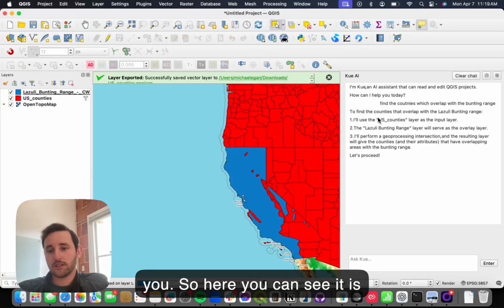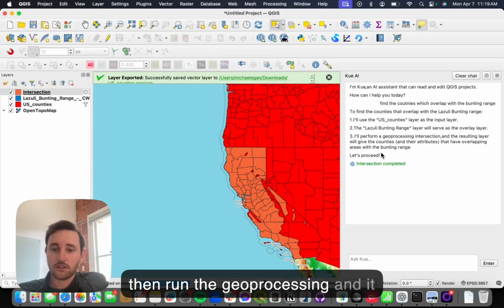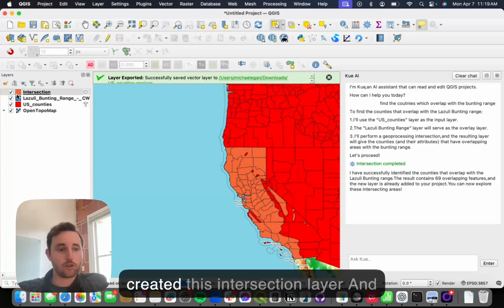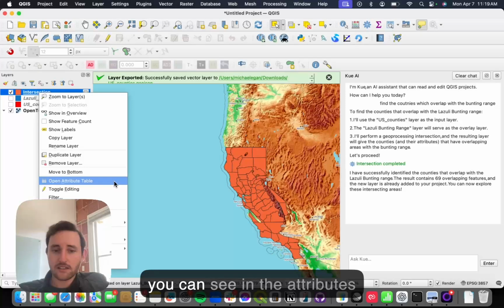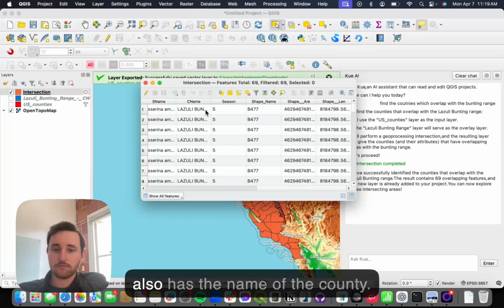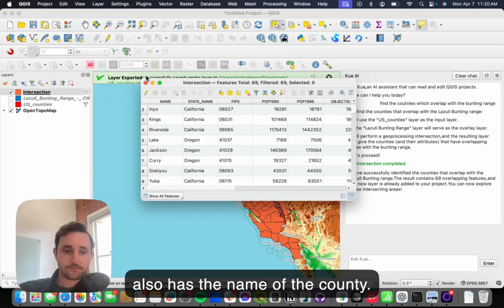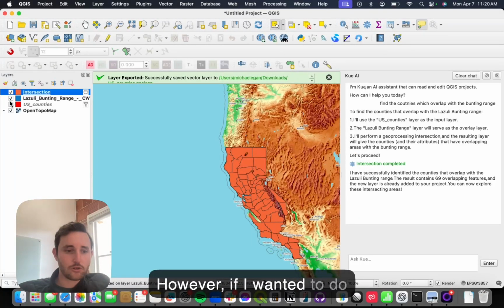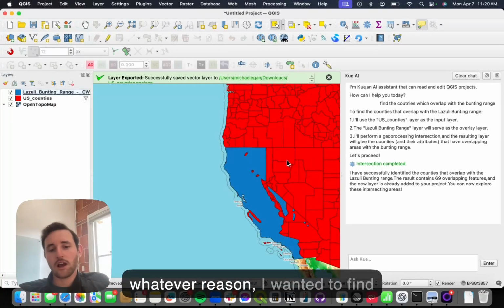So here you can see it is going to use these two layers and then run the geoprocessing. And it created this intersection layer. And you can see in the attributes, it also has the name of the county.